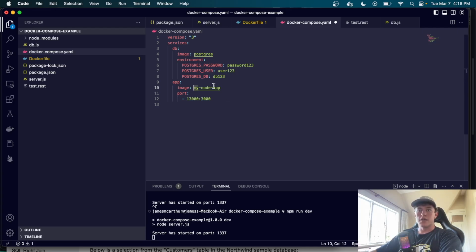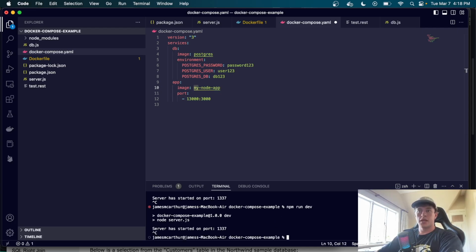Now for this image here, we're going to have to build this image. The way that we build the image is we type docker build -t, and then we give it a name. So it's going to have to match up there. So my Node app. And then finally we add a dot.